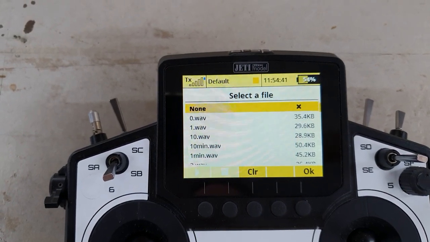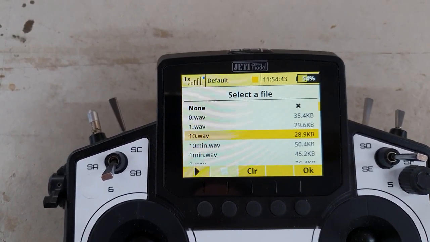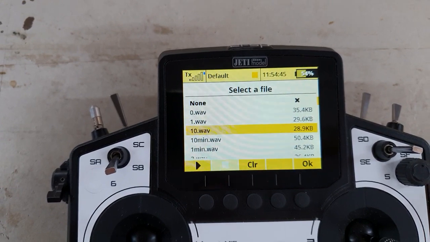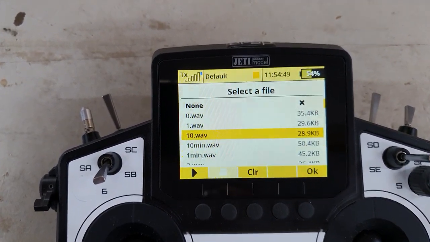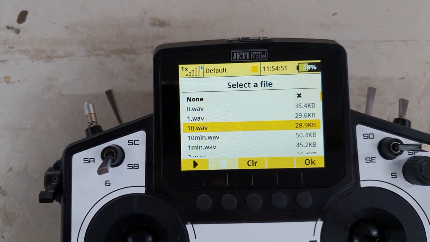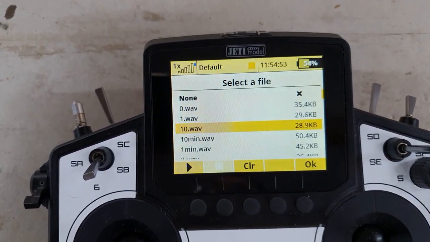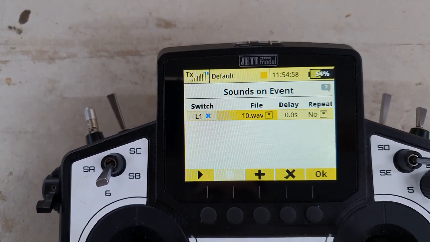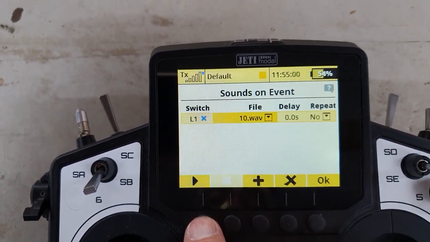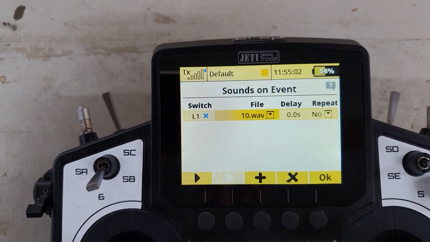Well, I don't have a file that says 10%, so I'll just assign the file that says 10. If you want, you could make up a specific file that says 10% or 35% or wherever it is you want the throttle to be when it warns you. So switch that on for the moment. This is what it will read out to us at the correct time. 10. Okie doke.